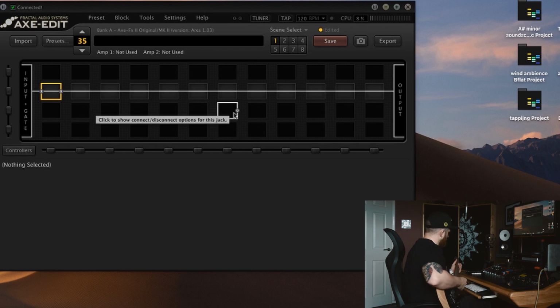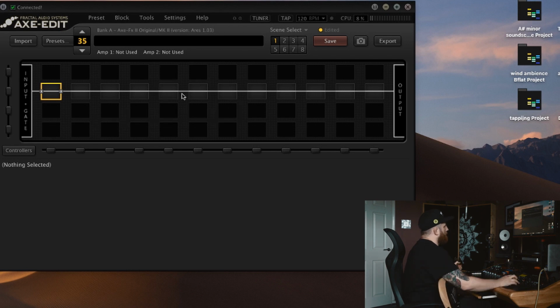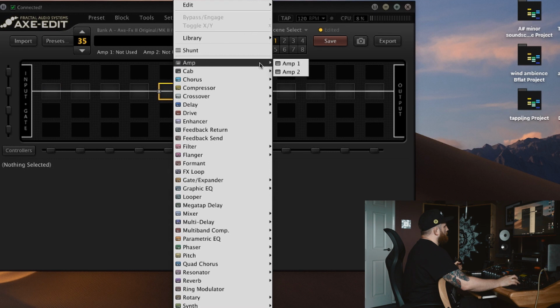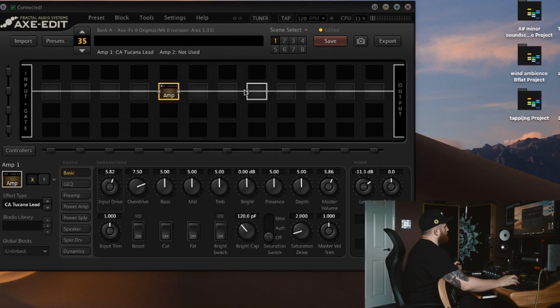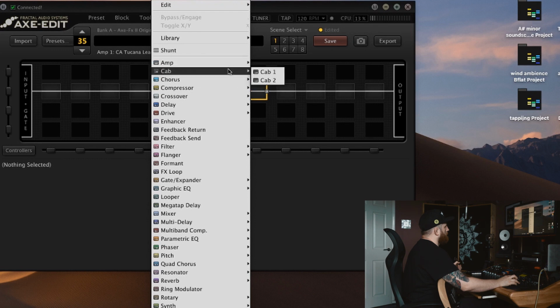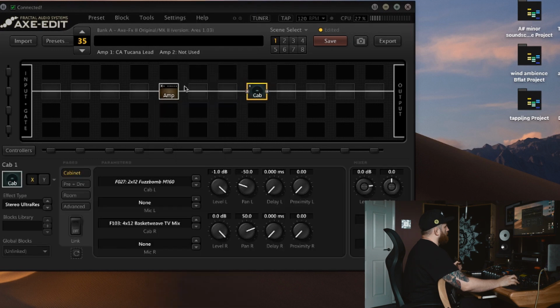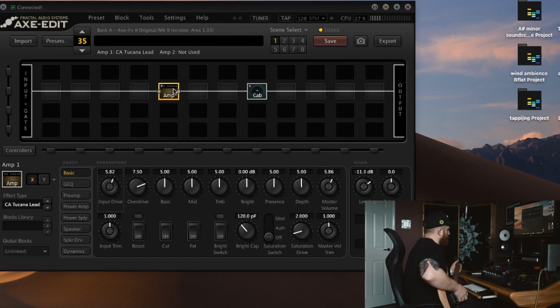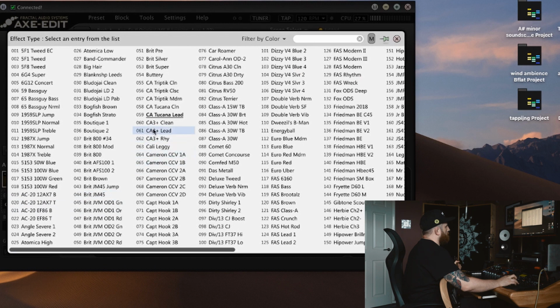So now, hopefully, okay, so we'll start with the amp and cab. So let's load those up. Don't know what that is. Gonna go for one of the Fractal Audio models. Keep it simple or go with Fast Modern.